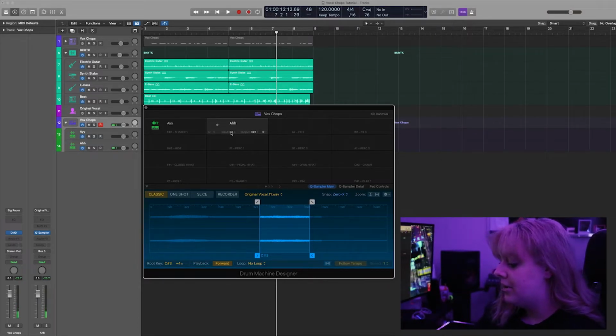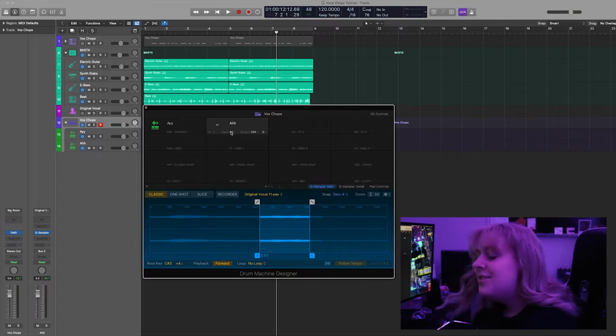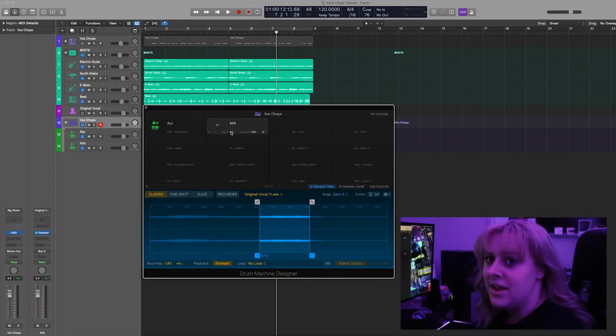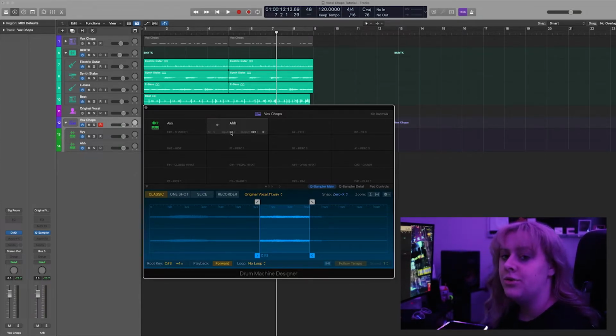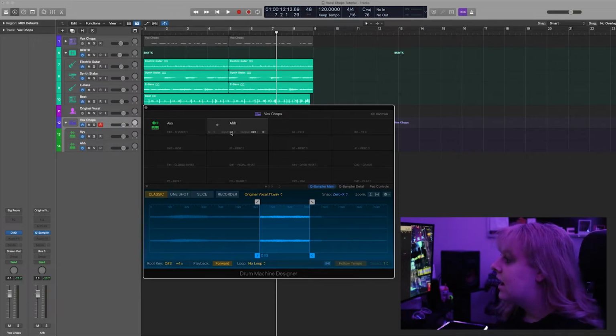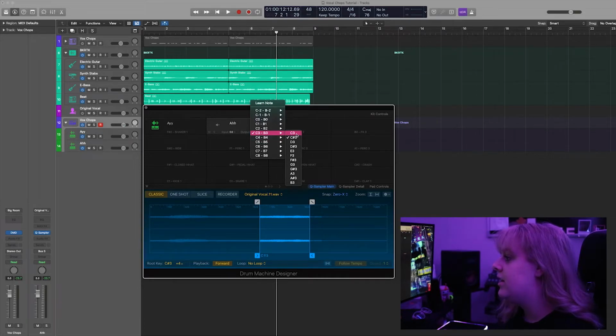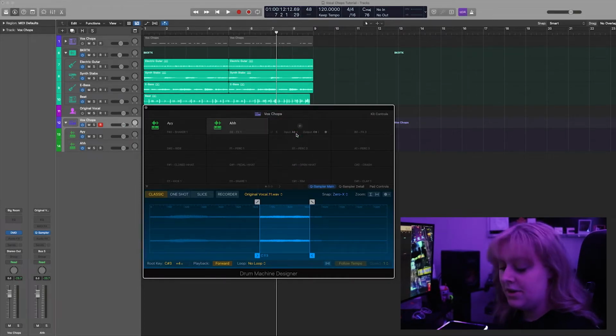The output note is representative of what note that sample actually is. So Logic has, just like your guitar tuner where it can tell what note you're playing on your guitar, Logic can analyze the pitch of it and figure out what key it is. So it's saying the output is C3. So I can easily transpose this to C, let's say we put it on C3 instead of C#3. Now it's going to be up a half step when it's triggered.